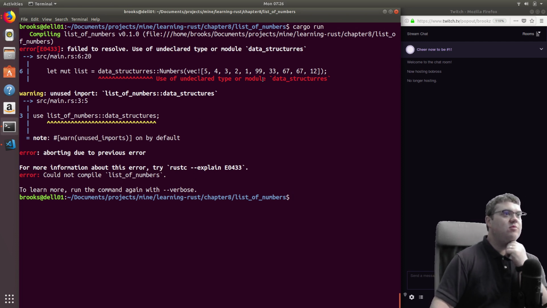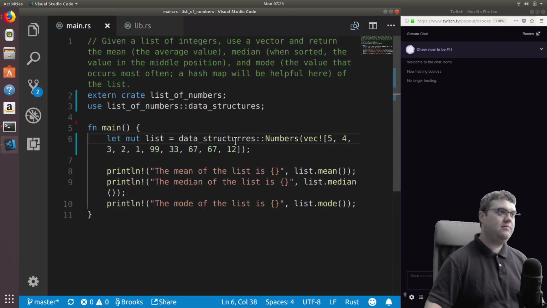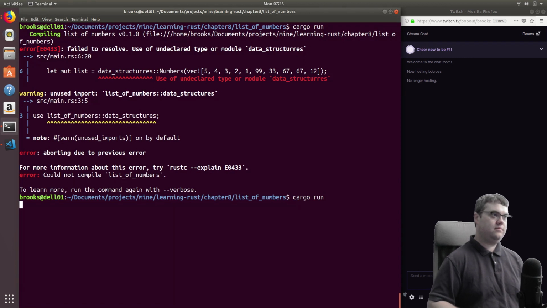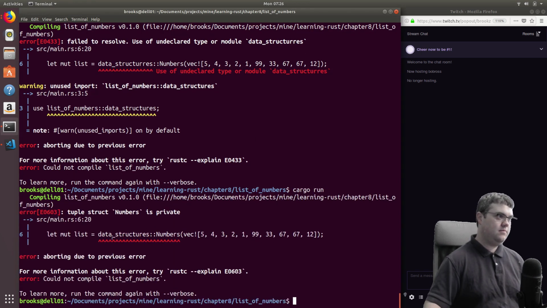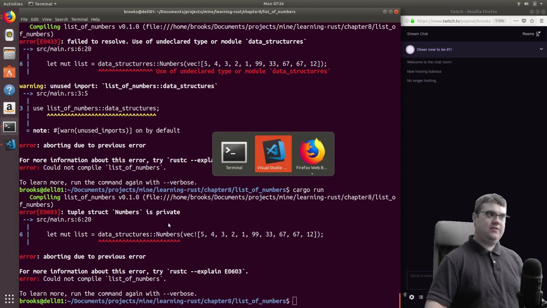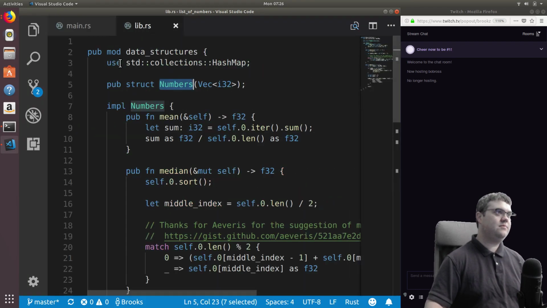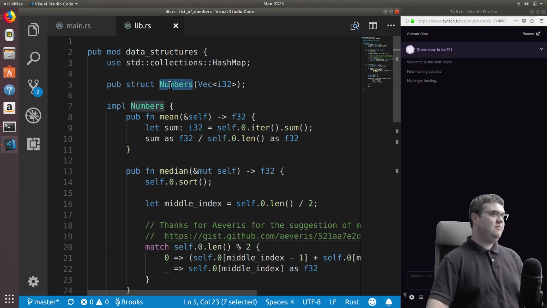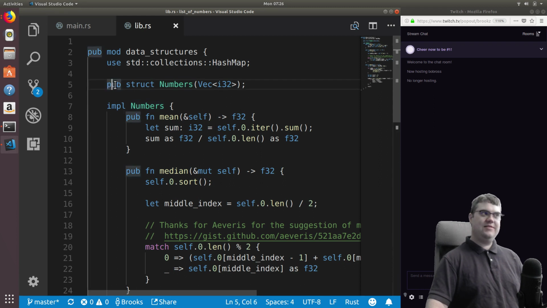Use of undeclared type or module data structures. Oh, that's because it's misspelled. Tuple struct numbers is private. Okay. So you're private, but I'm trying to make you public. Definitely trying to make you public here.